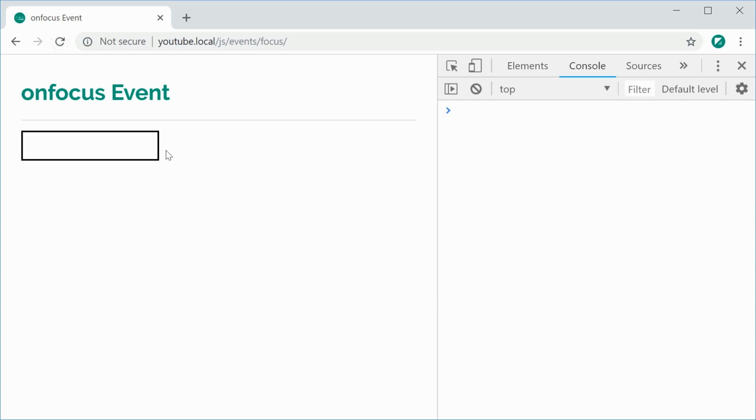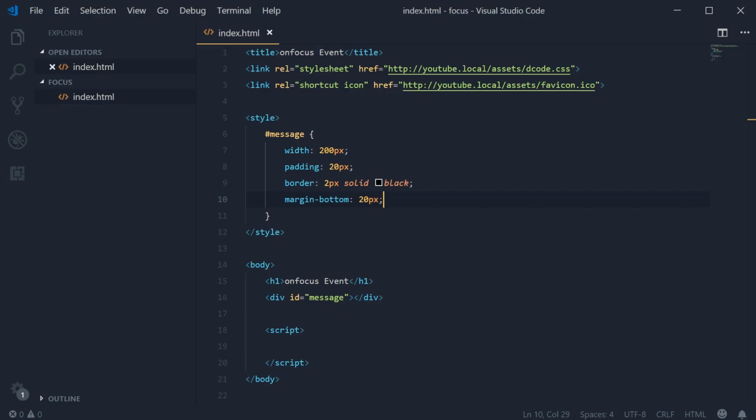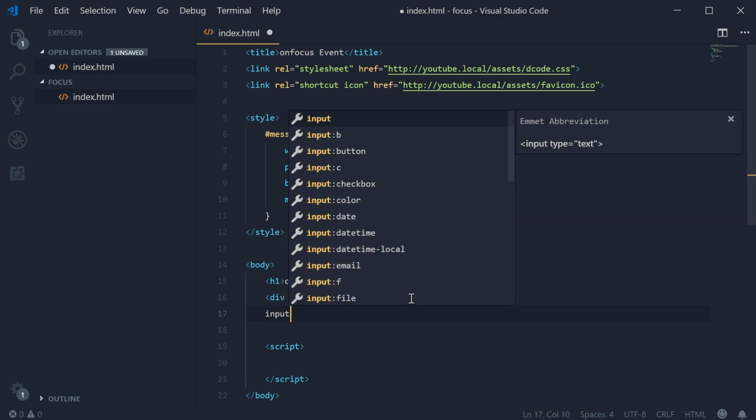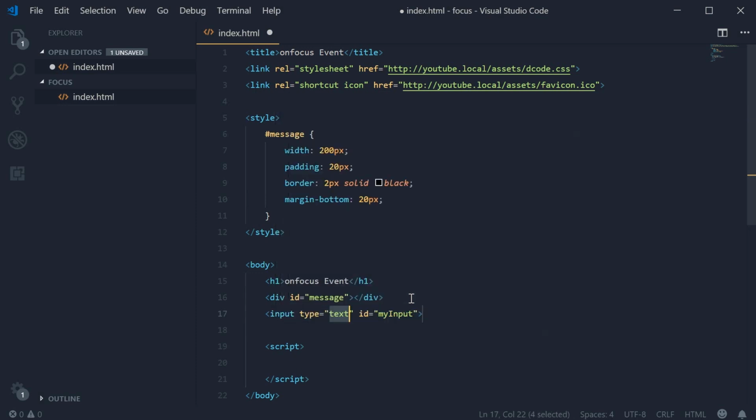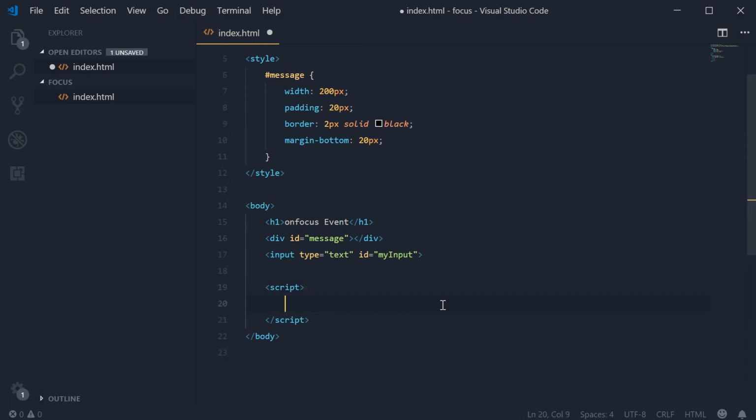So let's create a new input element below this div and then transfer the data from the input element into this div when it has focus. Let's just create a new input element below this div with an ID of myInput. So it's an input type of text, an ID of myInput. So now, let's just go inside the JavaScript.